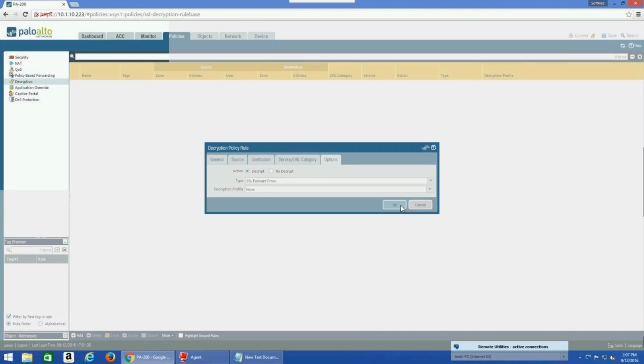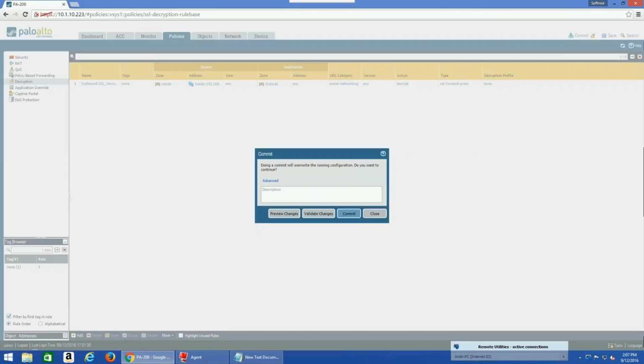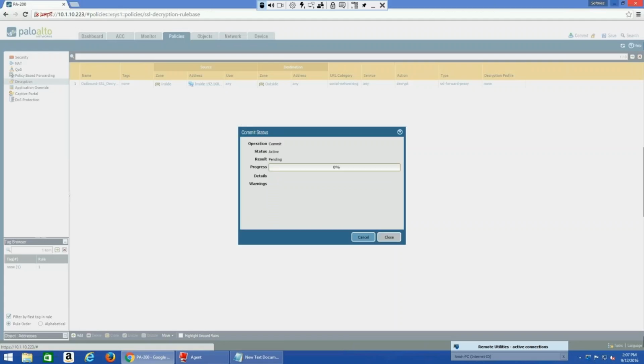Then click OK here. Then we want to implement this, so click on commit. Now we are going to check whether it is working well or not. How to check this? Any idea? How are we going to check that the certificate we applied is working?